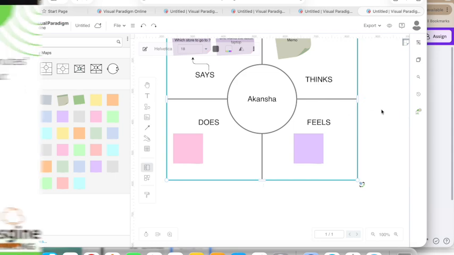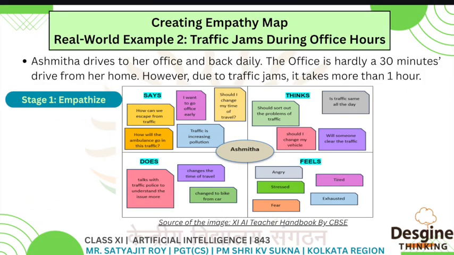Now let us move on to the video. I hope you have seen the hands-on and understood how to create an empathy map using the online tool, right? Now let us see another example, the traffic jam that we studied in the previous video also. We have seen the issue of traffic jam during office hours. Now, see the empathy map for that problem. These are the four quadrants and all the different things about the user: what the user is saying, what the user is thinking, what the user is actually feeling, and what the user is doing.